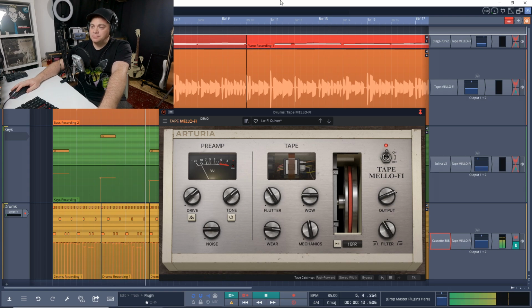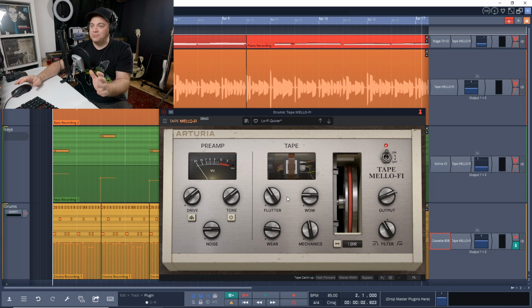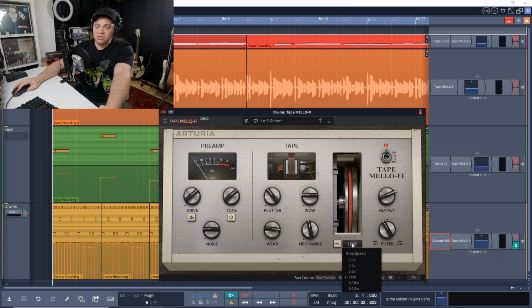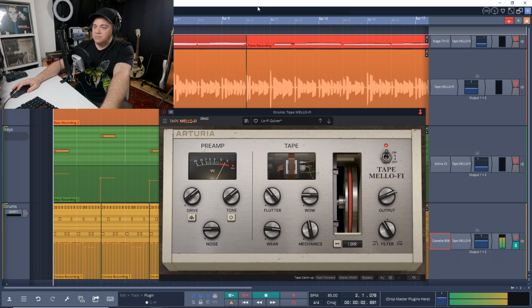That's pretty good. And then you have your wow and flutter settings. And that's kind of when the tape speeds up and slows down and wobbles a little bit like that. So we'll look at those settings on another instrument where it will be more pronounced. But another cool thing in here is this tape stop effect. And you can set it for however many bars you want the tape stop effect to go for, but let's just test it out.